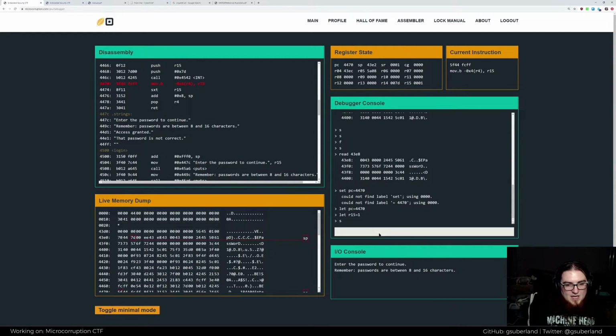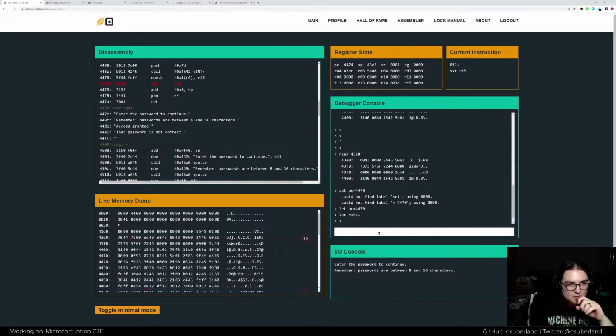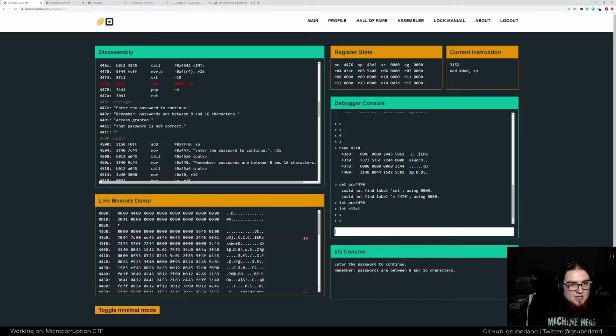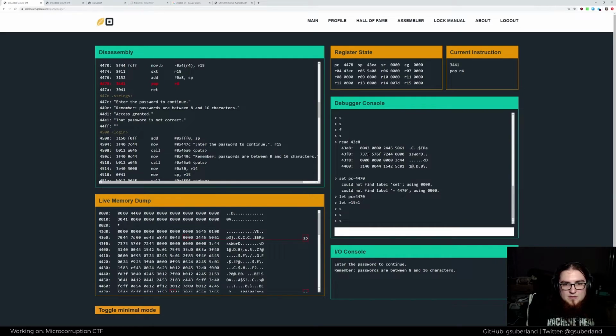So if I step again, it doesn't matter because it's moving from the byte, which is this byte here, this 43E8, into R15. And it's sign extending R15 because it moved a byte. So if I step again, sign extension of 0 is just 0. Then it's adding 8 to the stack pointer. This is where it gets interesting because if I step again, now the stack pointer is 43EA.